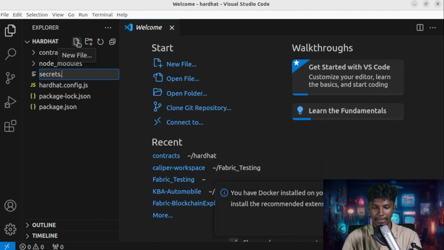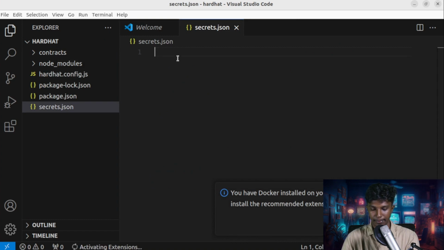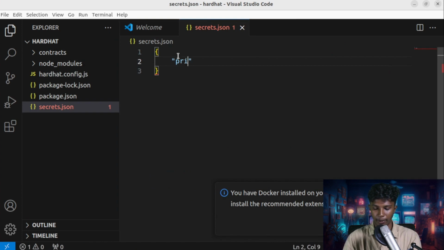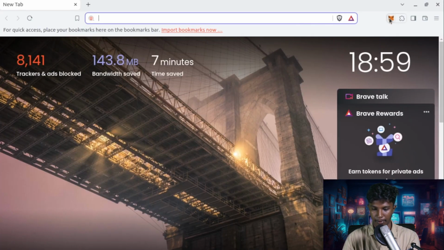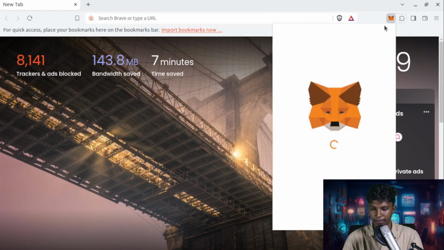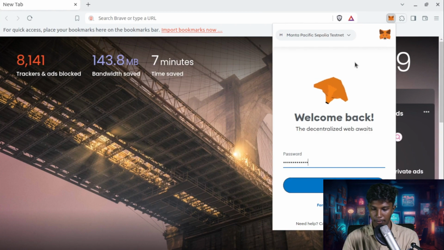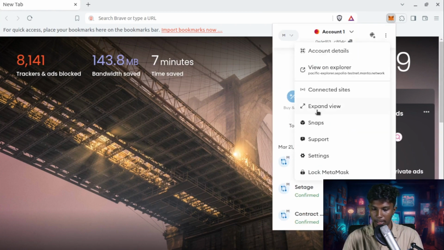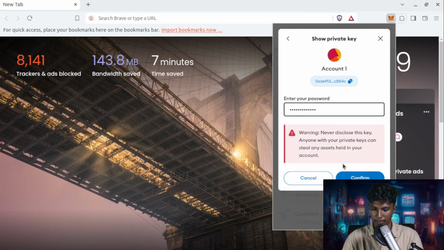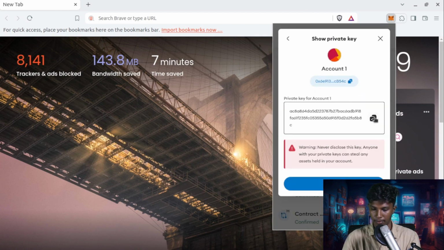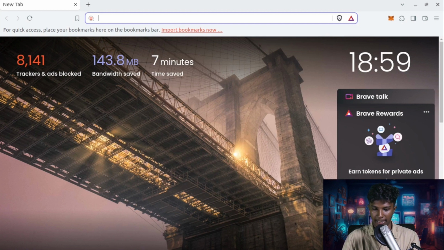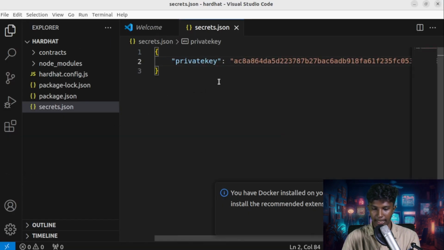Now create a file called secrets.json inside Hardhat. In this file, we have to enter a private key of our MetaMask account. So let me go to MetaMask and copy my private key. So now paste this here and save it.